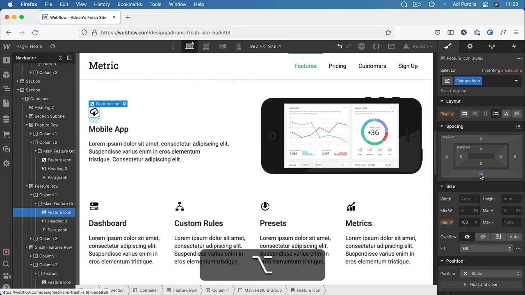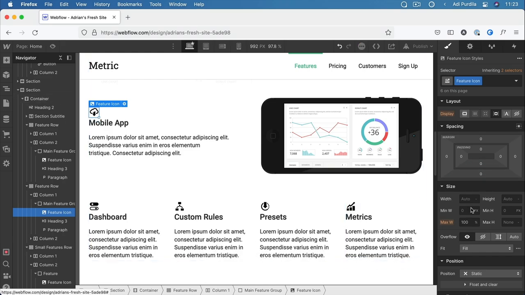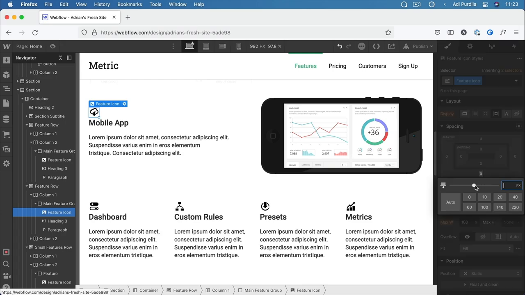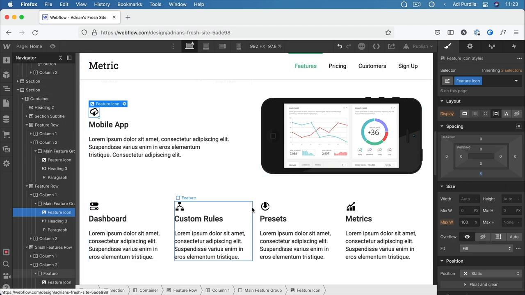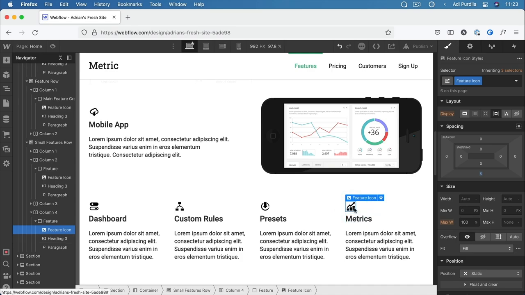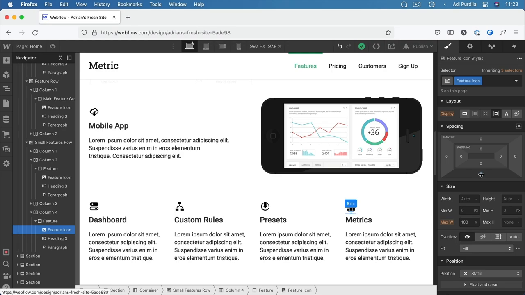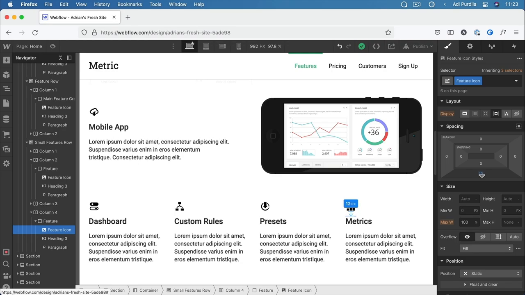I can option click to reset its value. I can set this to, let's say, 5 pixels, and that's going to apply to everything. It doesn't matter what element I select with this class. Any change that I make to it will be applied to all the other elements because I'm changing the class. So this will automatically translate to all the other elements that are using that class.